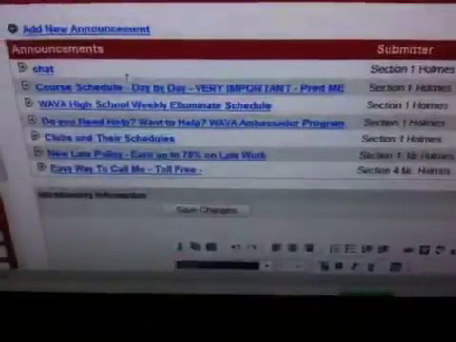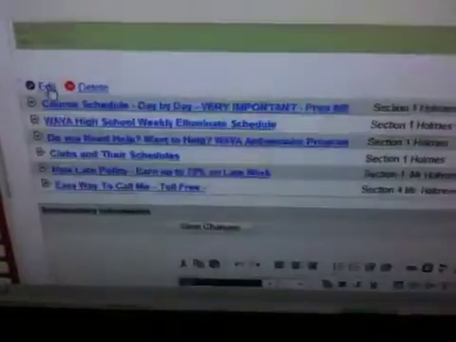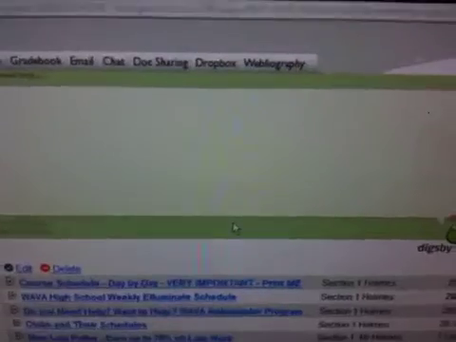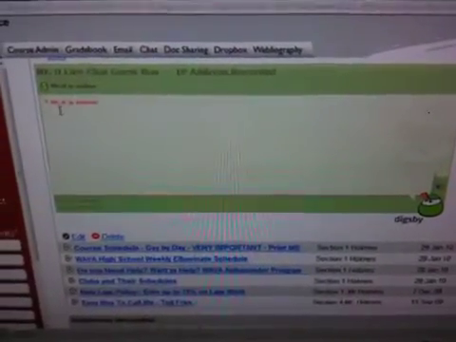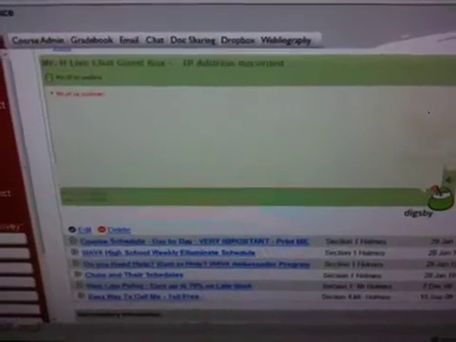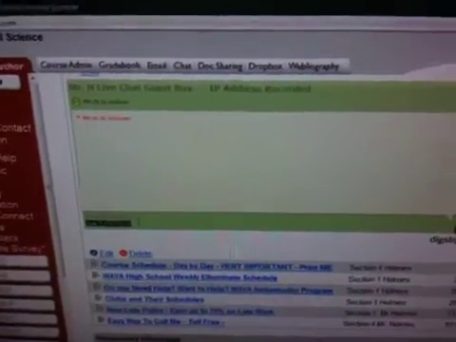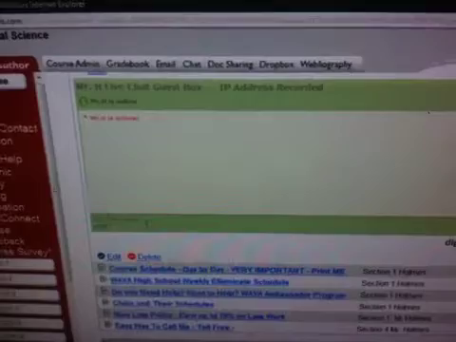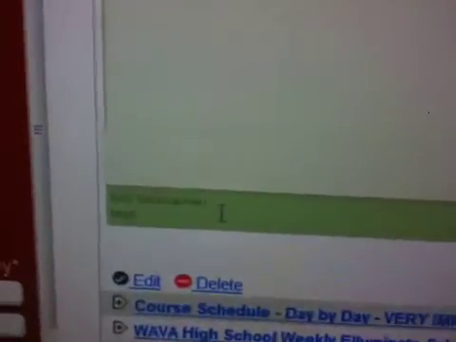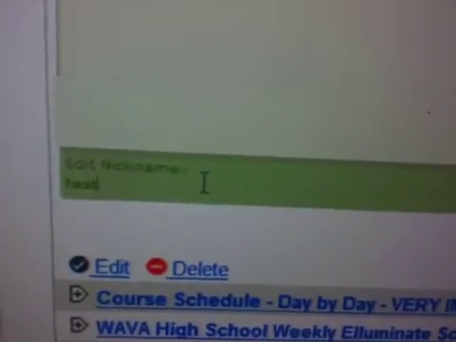Hit OK, and then right here I click on chat, and we should see this chat widget pop up in here. Now it says Mr. Holmes is online, and I can go down here and edit the nickname. I'm just going to call it test, and this is where your students are going to enter their name and course number and section number and all that good stuff.